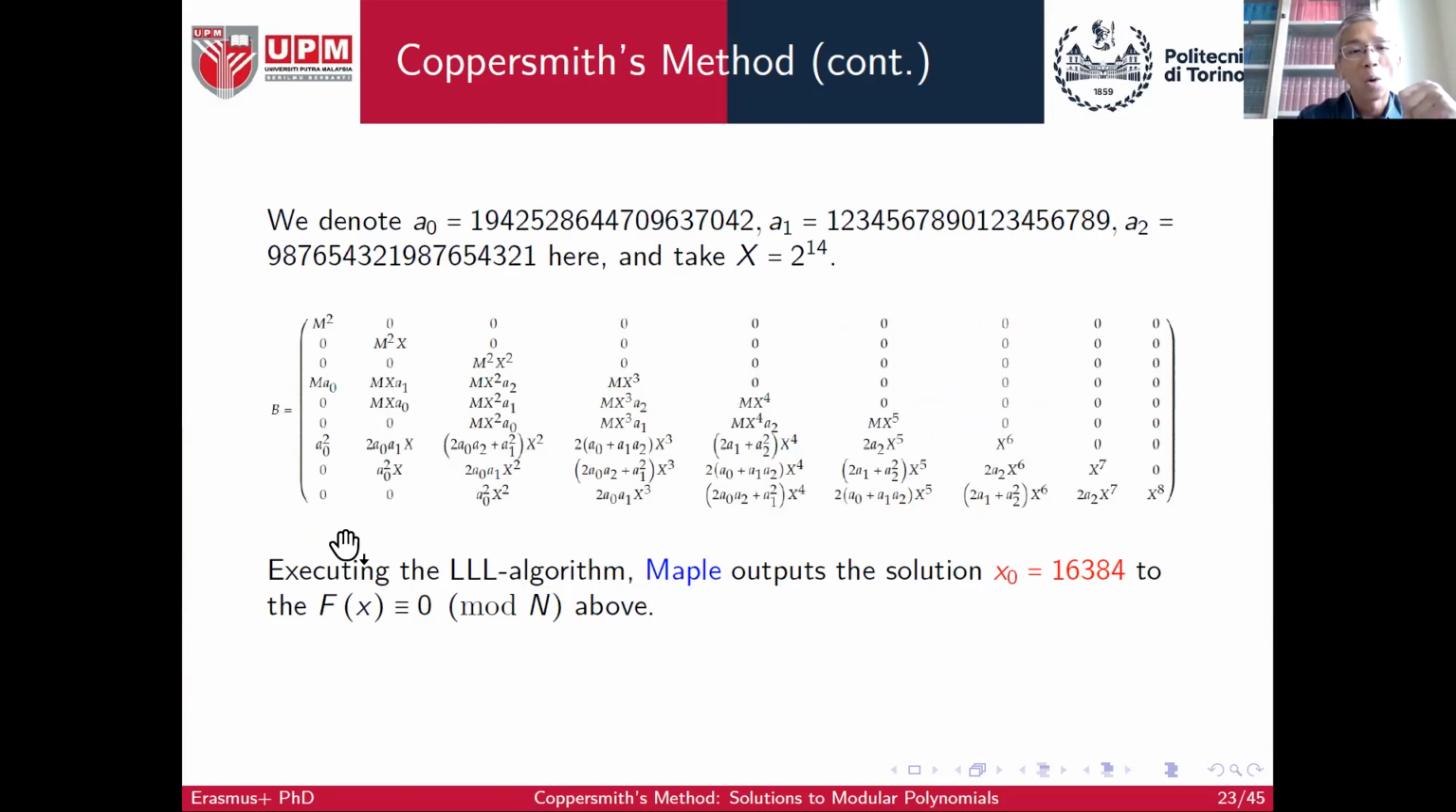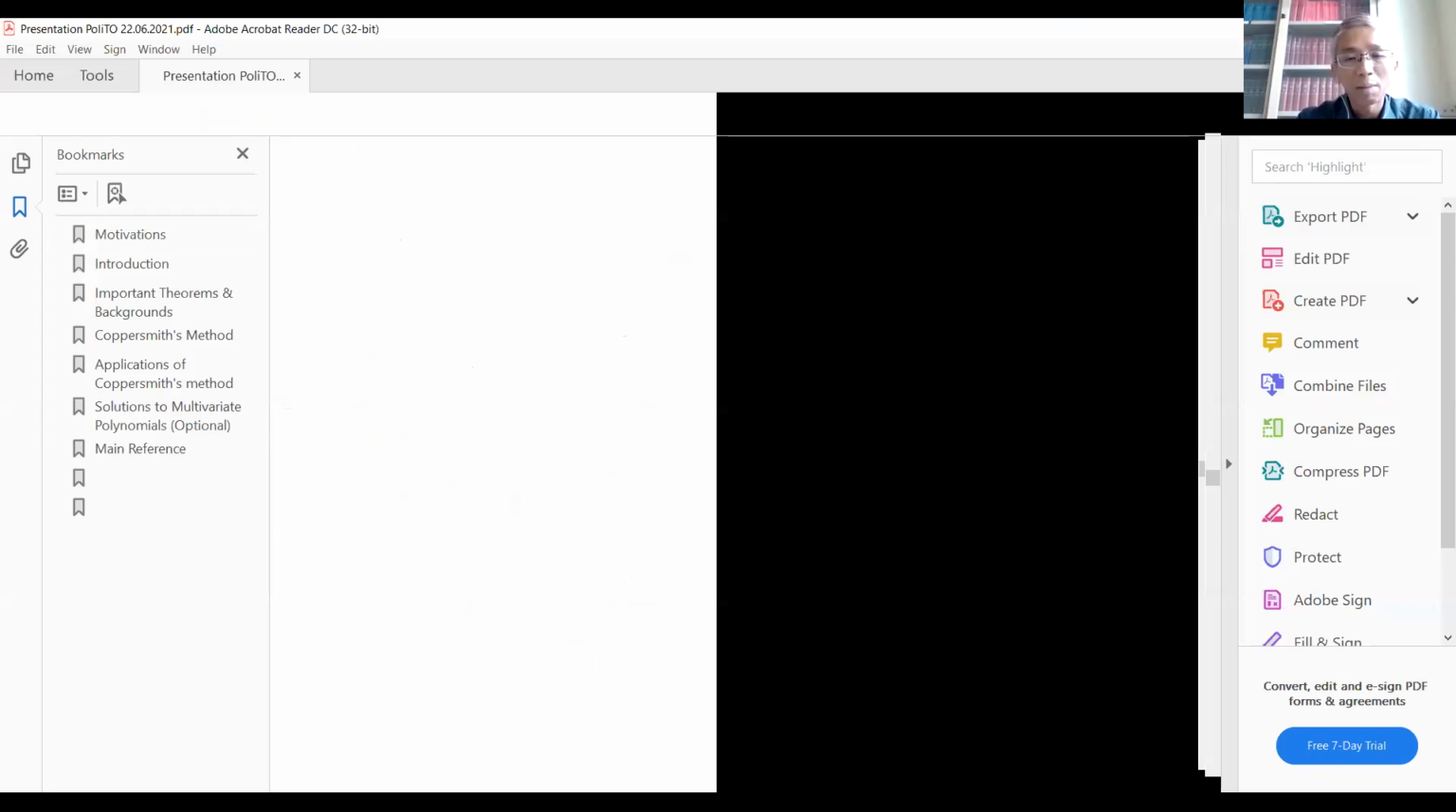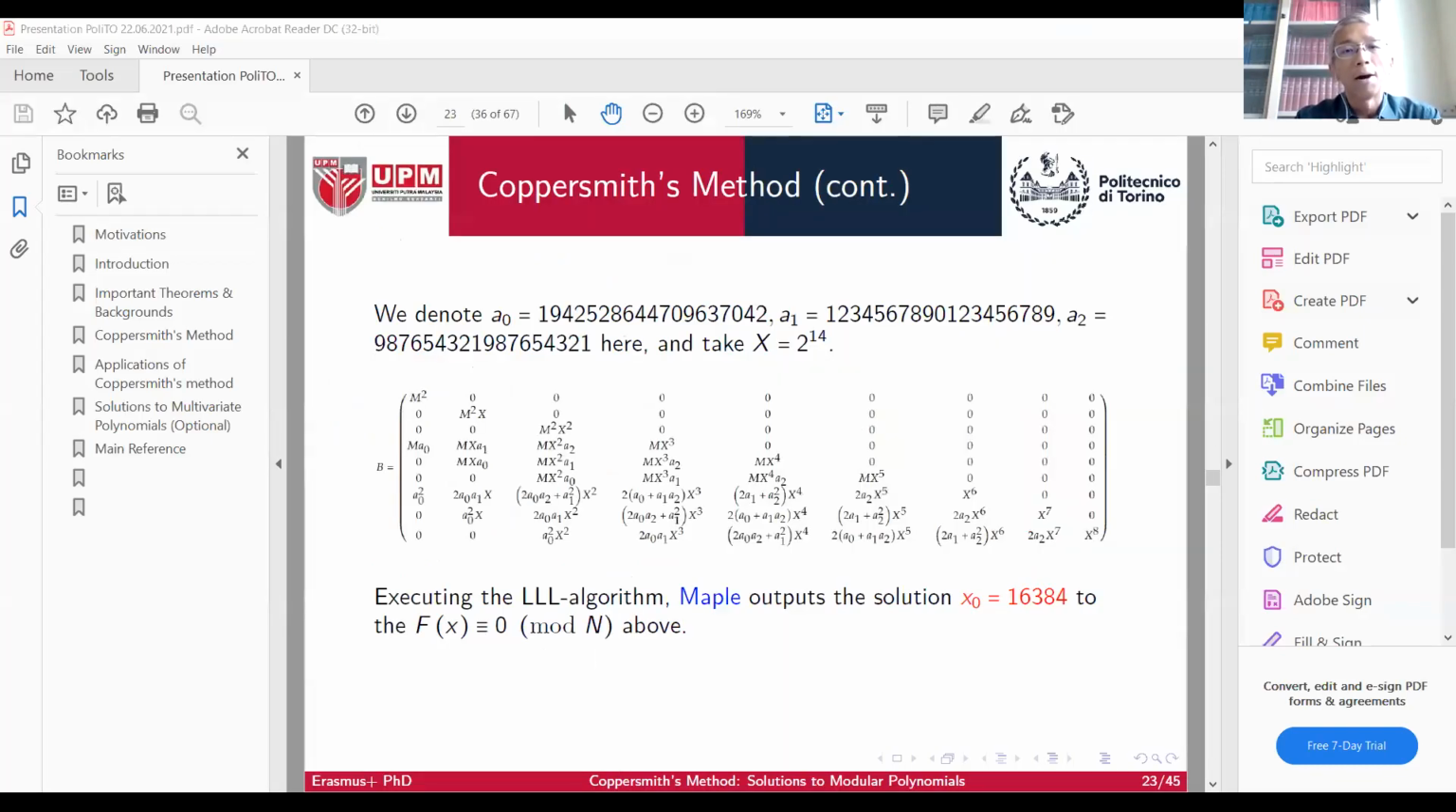It's actually quite large, so to save space I use A0, A1, A2 to denote the coefficients. This should be X equals 2 power 15, it's not 14 here, sorry. Now, once we have this basis lattice formed, we can start to execute the algorithm. Here I will just demonstrate the algorithm. This is the first case, of dimension 9.